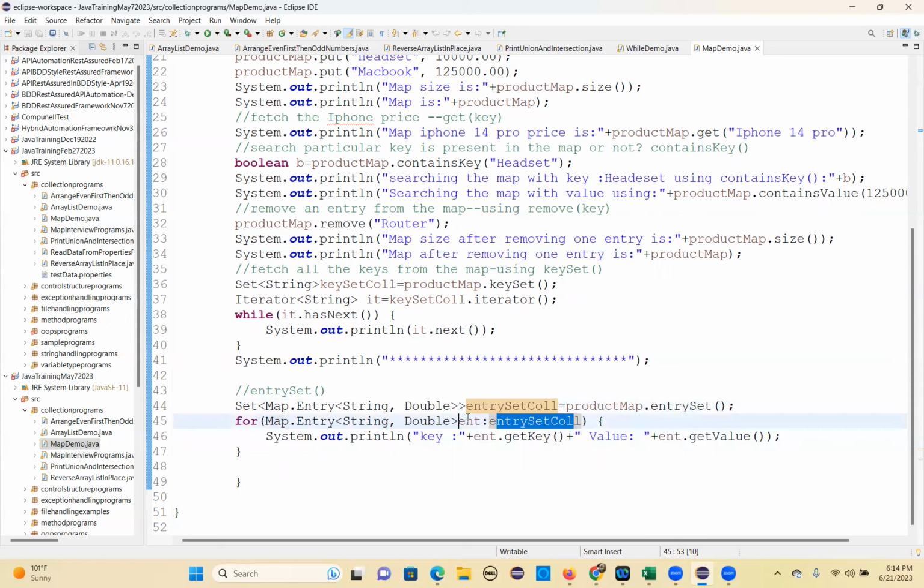So how can you get each entry value? ent.getKey will give the key name. And ent.getValue gives the value. So these are the getKey and getValue methods. Any questions?